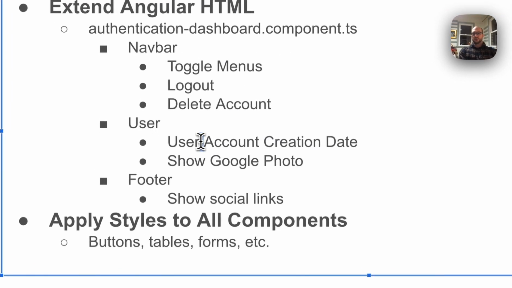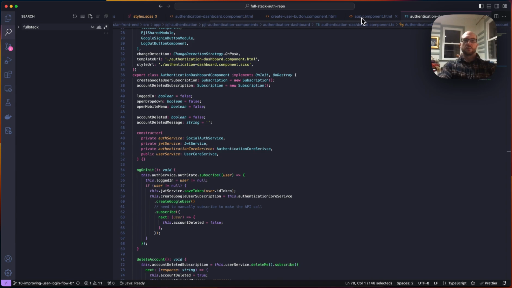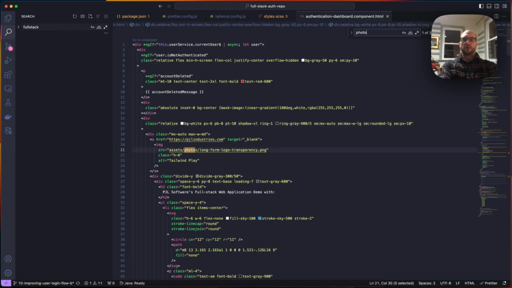And then with the user, like I said before, we have the user account creation date that we show, and then we show the Google photo. And because we're sending this back from the back end, all we had to do was point to that in the authentication dashboard, photo URL.